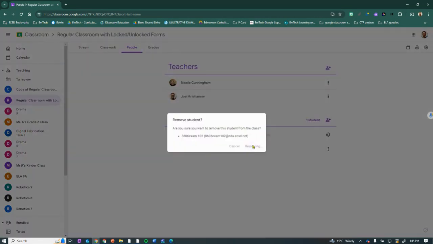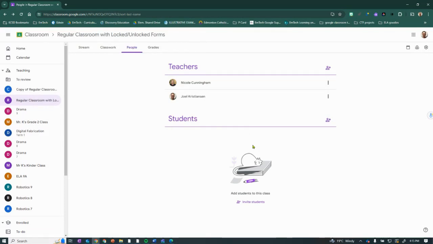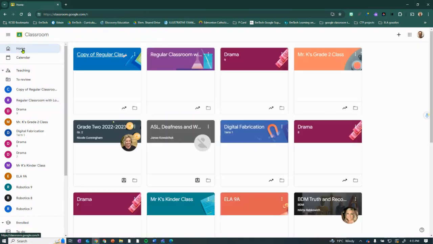Again, if you do this before you return the assignments, students will not be able to have access to the work that they've done. So make sure that you return assignments and then remove students. From there, we're going to come back to our Home button, and now we're going to archive the classroom.